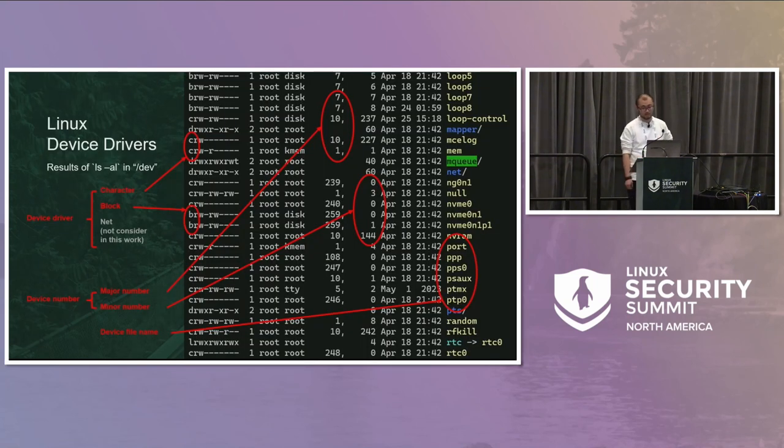Let me take a close look at the device drivers in the Linux kernel. There are three first-level types of devices in the Linux kernel: character, block, and net. In our work, we consider character devices and block devices because they can be accessed from user space by the device file in /dev. The figure shows the results of ls -l in /dev, which lists the device files. Here, the b and the c mean character device or block device.